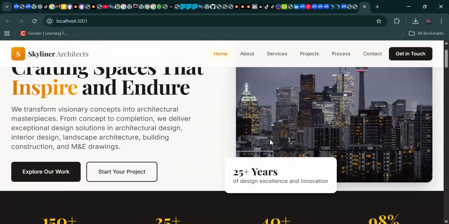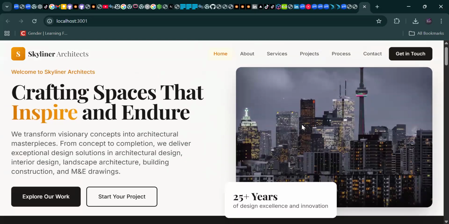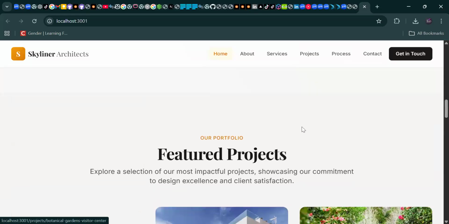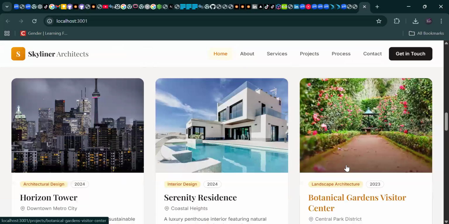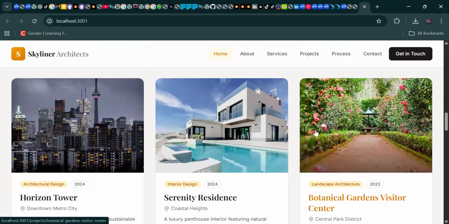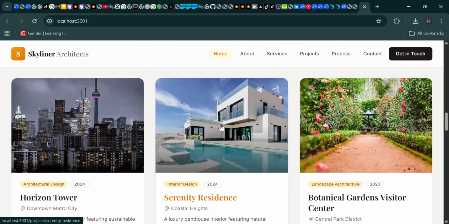Now, this is it. Wow. We had nothing here before, and there is something here now. Serenity Residence, Botanical Garden, Horizon Tower. Now we are telling people that we created this Horizon Tower you are seeing, this Serenity Residence, this Botanical Garden.